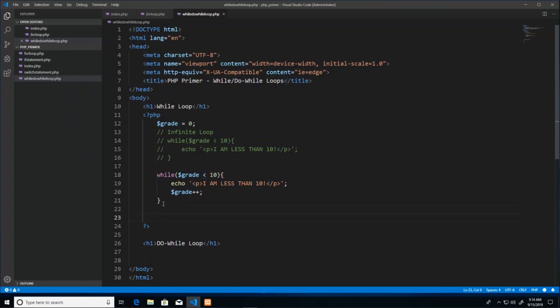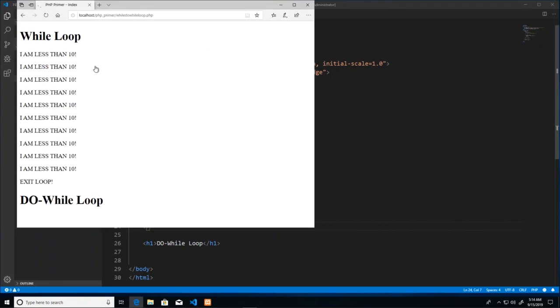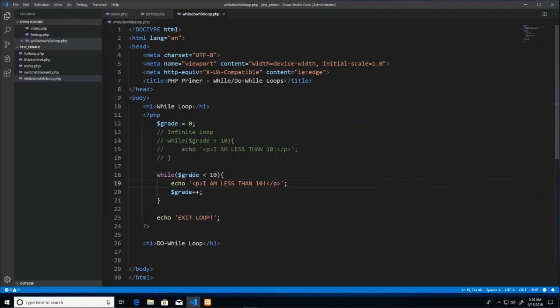So I'm just going to echo a quick statement here so that we know when it exits the loop, and say exit loop. All right. And so I'm going to browse to this page again. So when I click on the while do while, I see that it ran 1, 2, 3, 4, 5, 6, 7, 8, 9, 10 times, and then it exited. So it did exactly what we expected, because once it hit that condition no longer being true, then it exited.